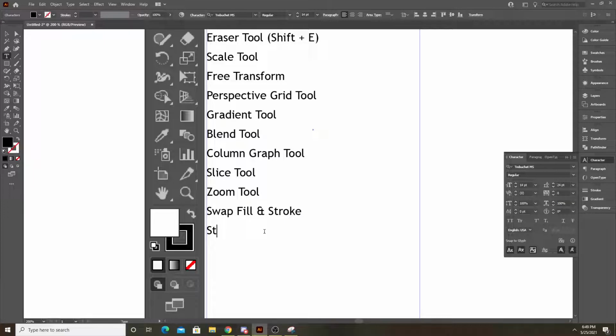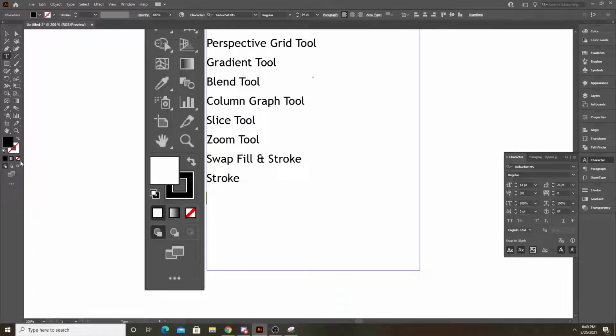Next one is the stroke. Down here, I'll probably label all three. So color, gradient, and none. Okay, but you can see these need to be a little bit further, so I'll increase the leading on those. That looks better. Then we have our screen mode, or actually the draw mode.